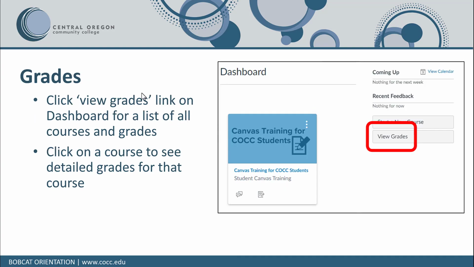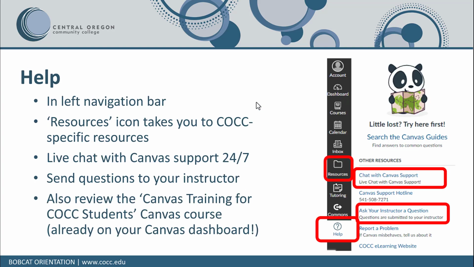You're definitely going to want to look at grades. There's a great grade book in there, and instructors will put comments as to homework and grades. You can make sure that you're doing well in the course. And of course, if you have any questions, just ask your instructors. There are a ton of help in here, okay?